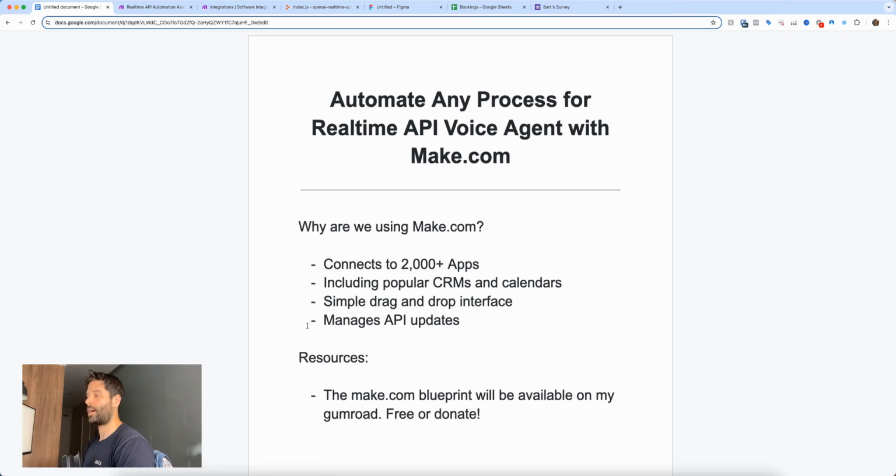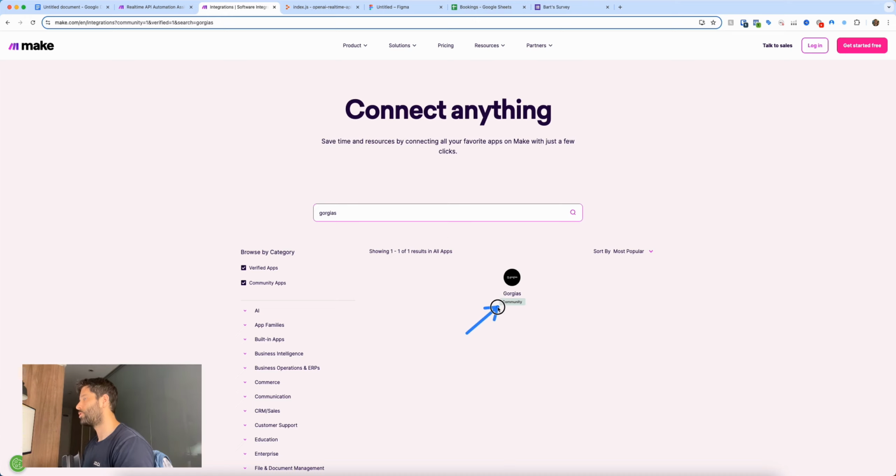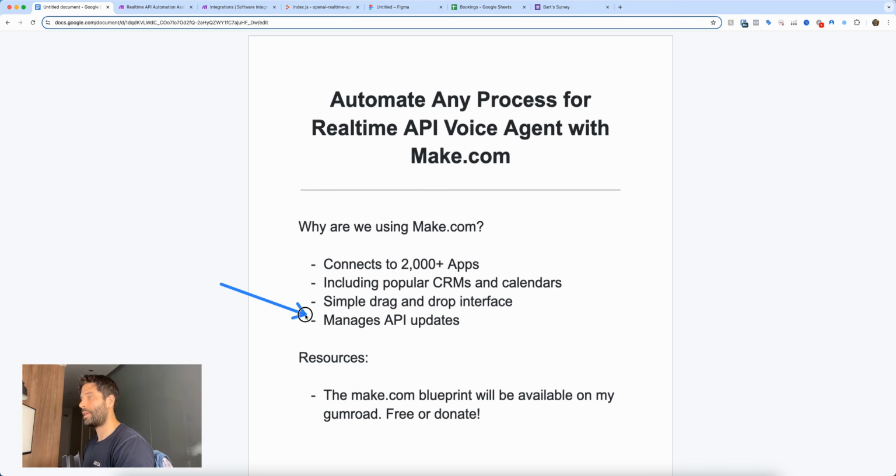Now, the final reason why I like make.com is that it manages API updates. So some of these tools are made by make.com and some are made by the community. Like over here, we saw Gorgeous and it was a community tag underneath. This means that make.com didn't make this, but rather a third-party developer made this. Now, it's in the best interest of these third-party developers and make.com themselves to keep their connections up to date. So if any of these software tools ever updates any of their API documentation or how the API works, then these guys will be ahead of the game and make sure to update their modules as well. So you can be sure that whenever you make a scenario in make.com, that it's always going to be fresh and valid.